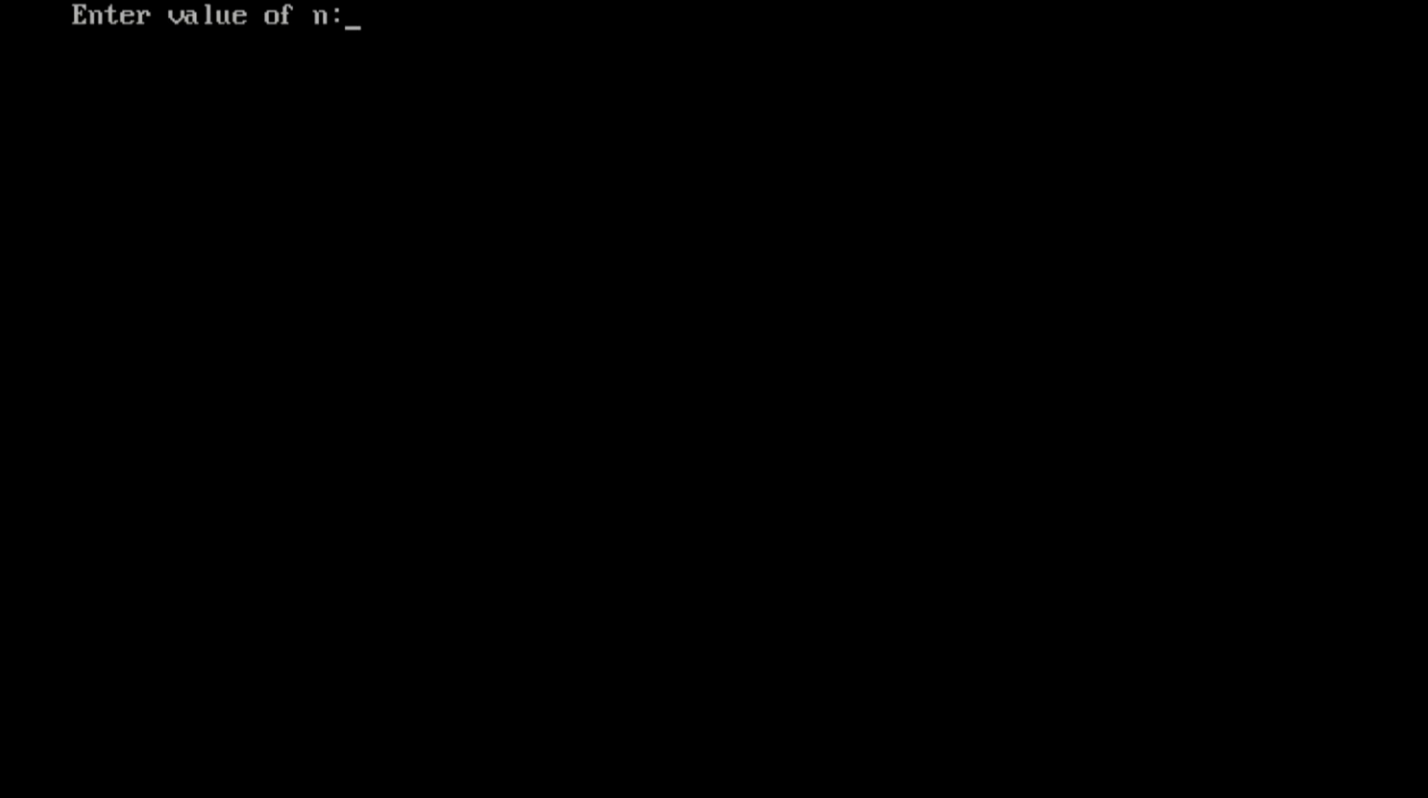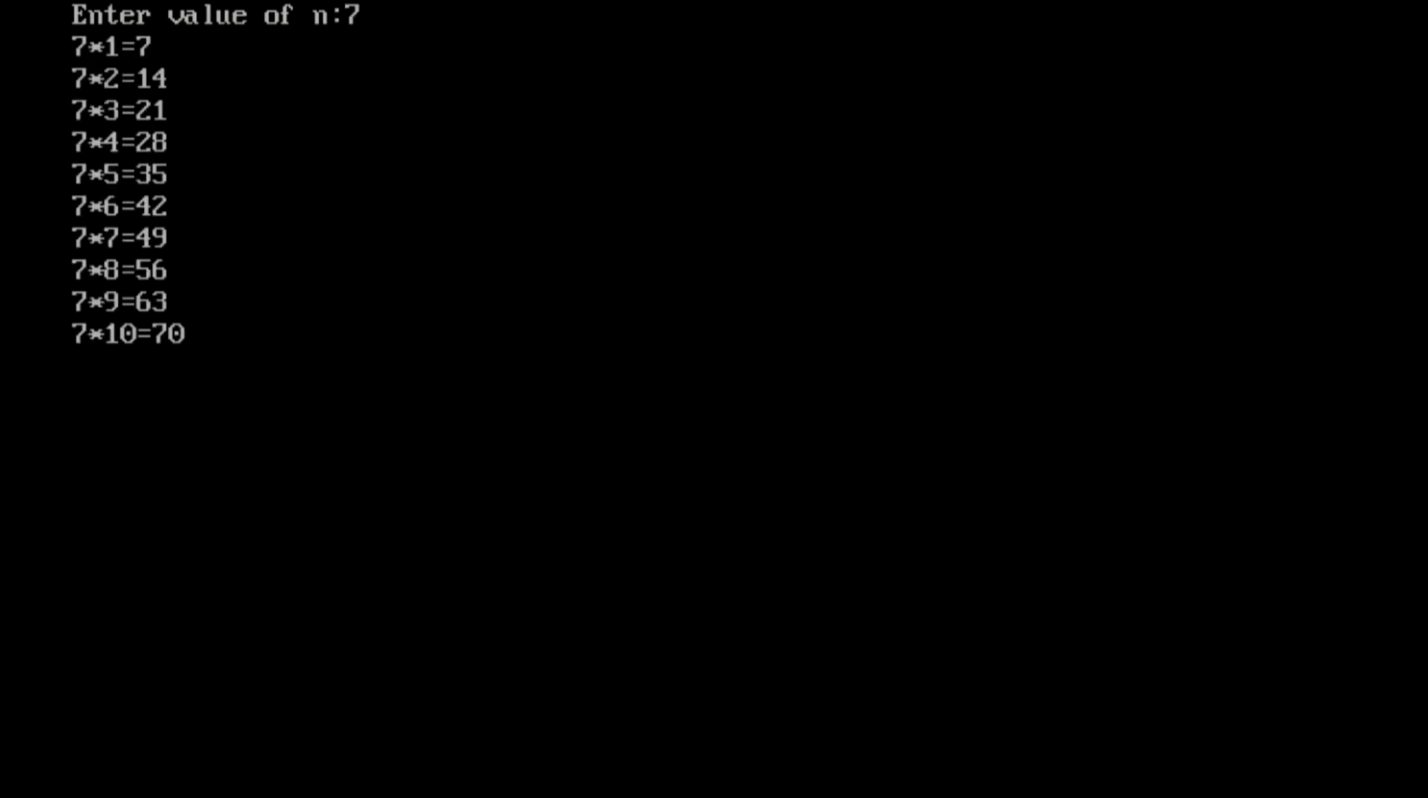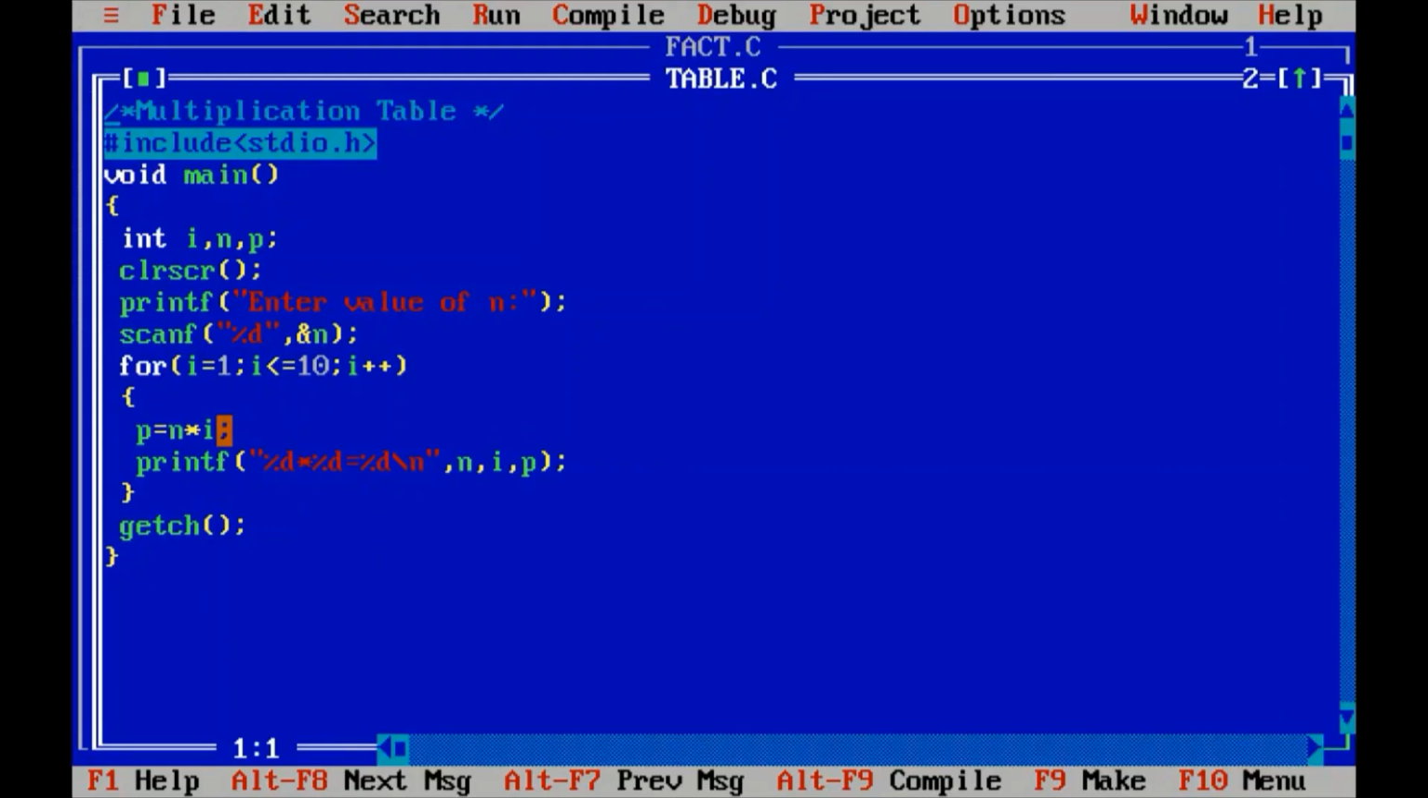Let me give the value of n as 7. It displays the table of 7. 7 into 1 equal to 7, 7 into 2 equal to 14, and so on up to 7 into 10 equal to 70.